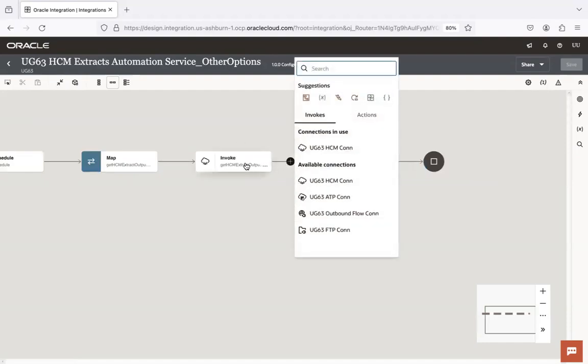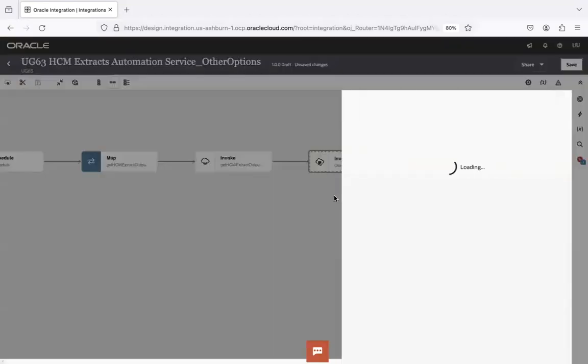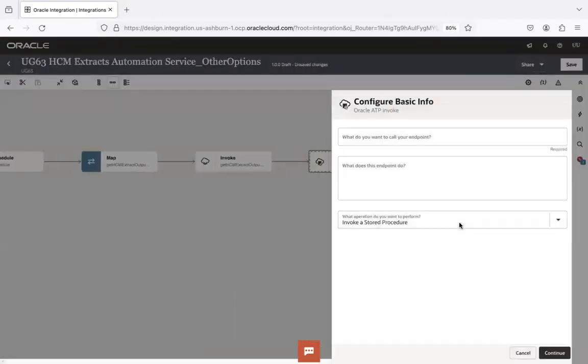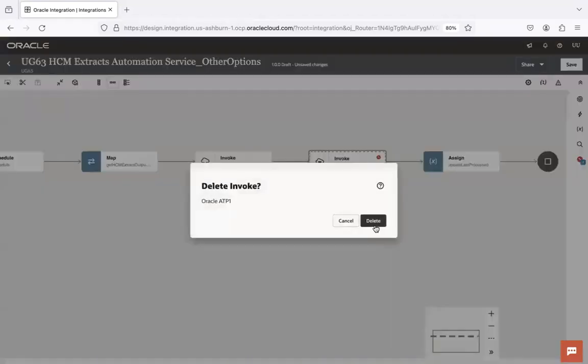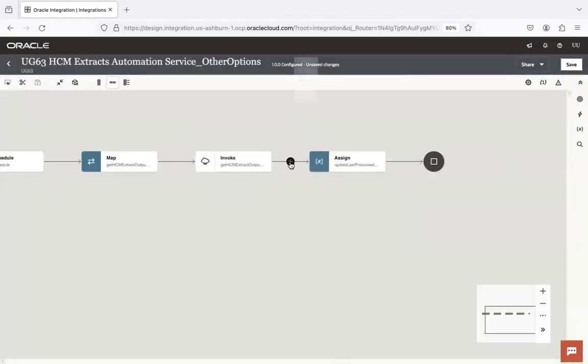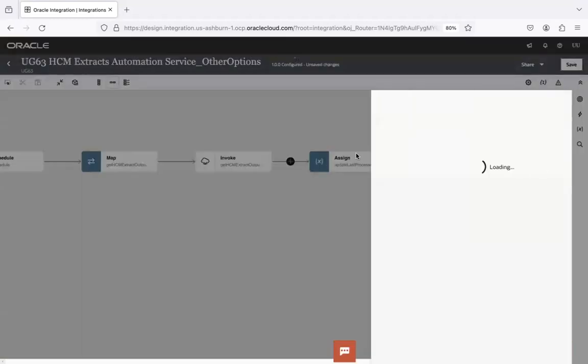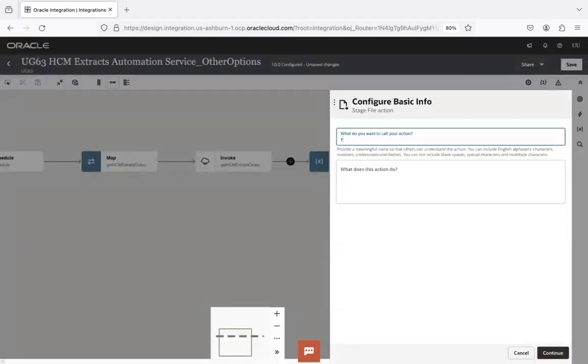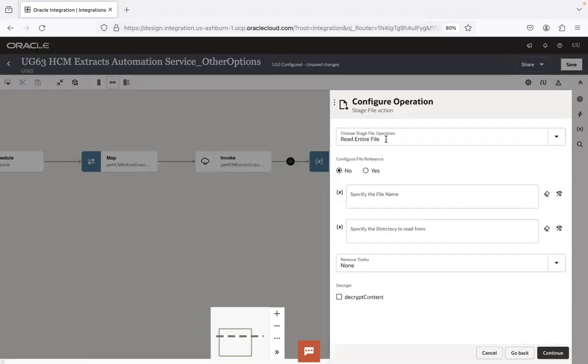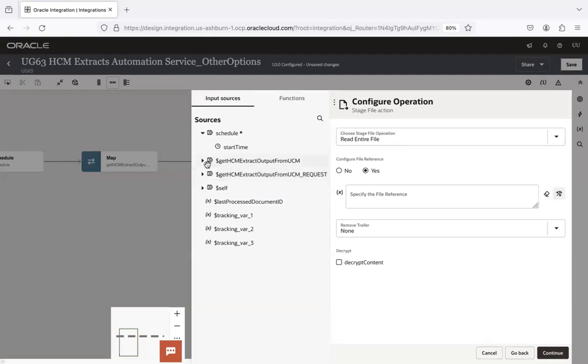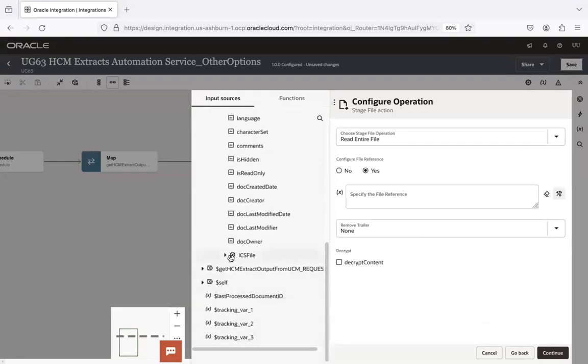So apart from dumping the file as is to SFTP location, what else we could do? We can do a stage file read action. I'll just cancel this. We can do a stage file read action, exactly same as what we did earlier. You can say read HCM extract output. And I would say read entire file. I'll pass in file reference as input. And if you look at the response that you get, you have a file reference there.